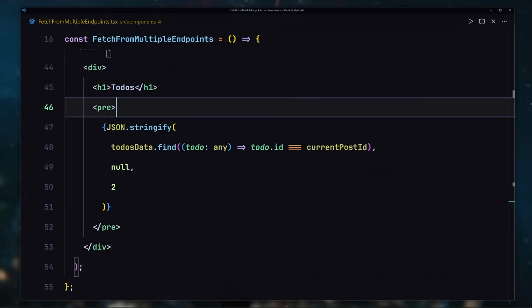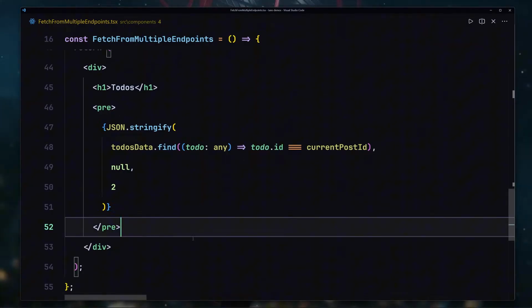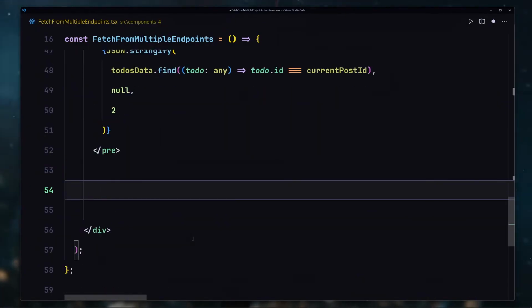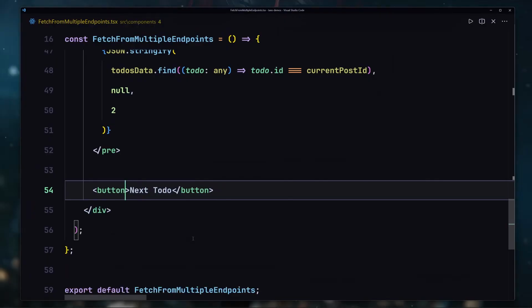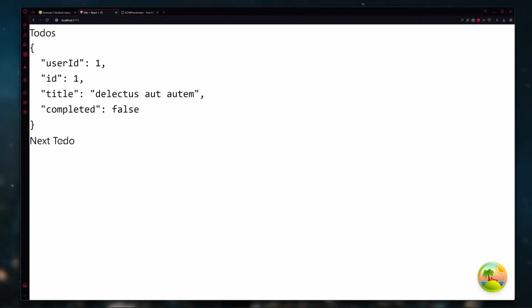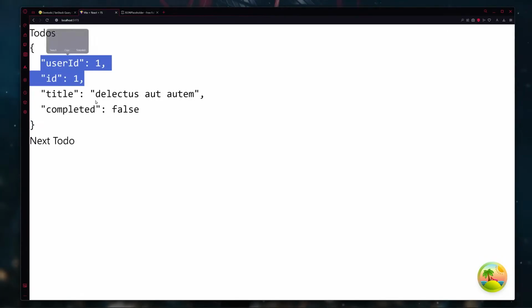That's also done. And finally, we also have to create a button which will allow us to get new data. So I'll use a button, and I'll say next to-do. And here we are going to be also attaching a function, but you know what, we're going to be doing that in a few seconds. And here you can see we are now getting our to-dos, and this is our first to-do.